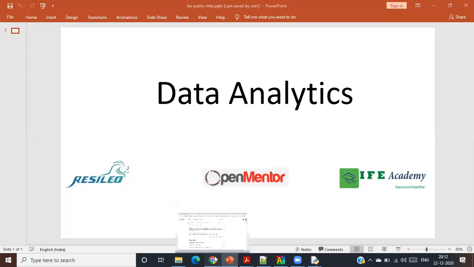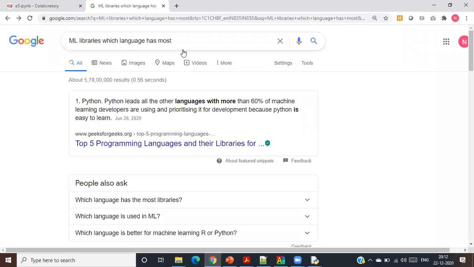Let me go back to the Google screen. If you see here, I just made a search, "ML libraries, which language has most." The first result that came is Python. Python leads all other languages, with more than 60% of machine learning developers.